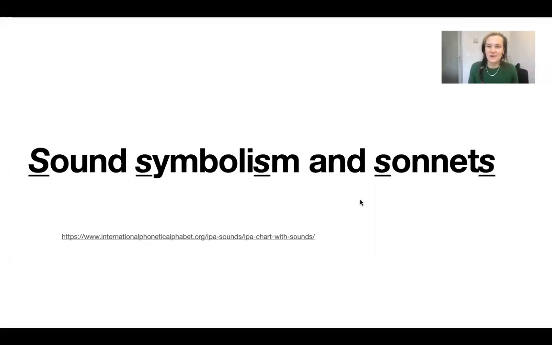Okay, so sound, symbolism and sonnets. This is the title of today's talk, and you can see that I put the S letters in italics and underlined them, because there were quite a few S sounds in this title, and I thought this was a good example to start with of the very thing being described in the first part, sound symbolism, because the S has a particular feeling to it and creates a particular effect.